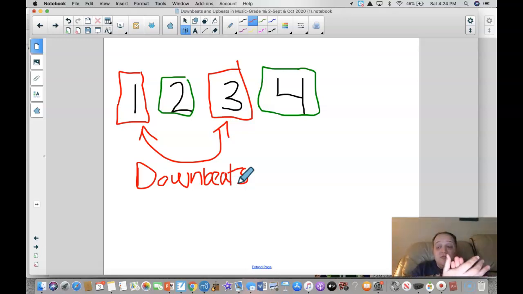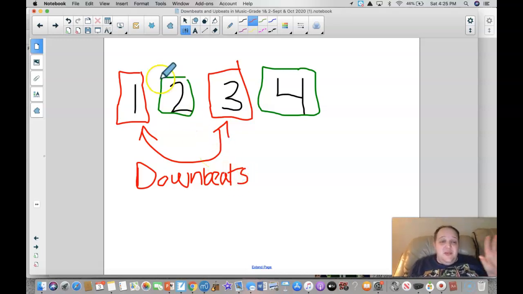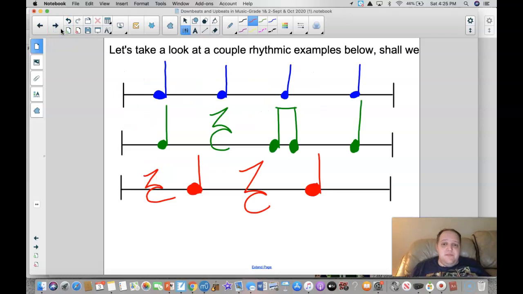1, 2, 3, 4. In the building, I told our students to clap louder on the downbeats and clap lighter on the upbeats. It makes it a little bit easier so we can tell the difference, right? So if we have these rhythms here, let's turn that into actual rhythm, right?